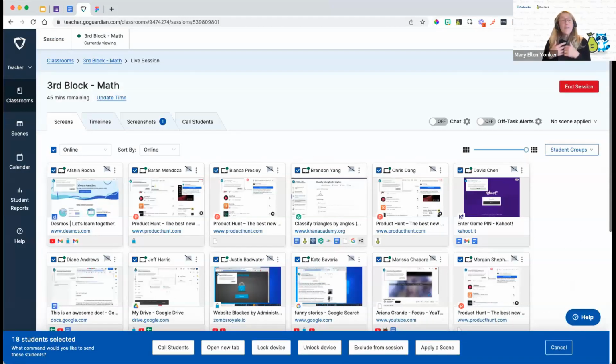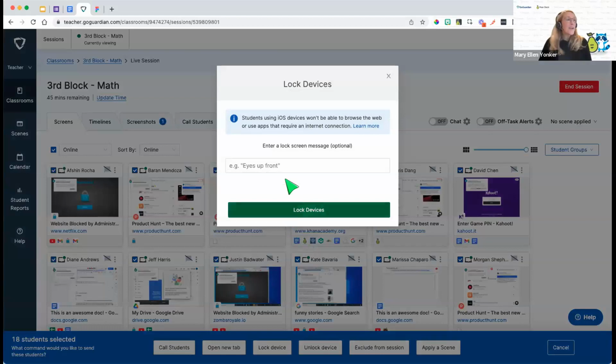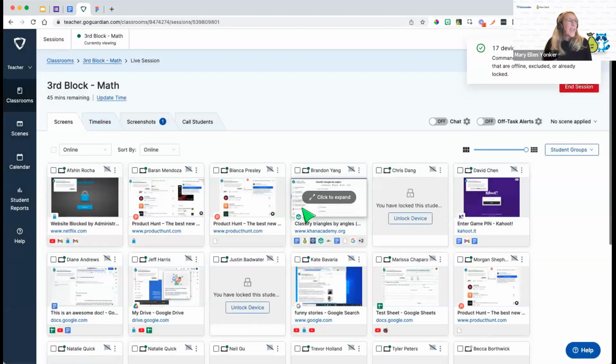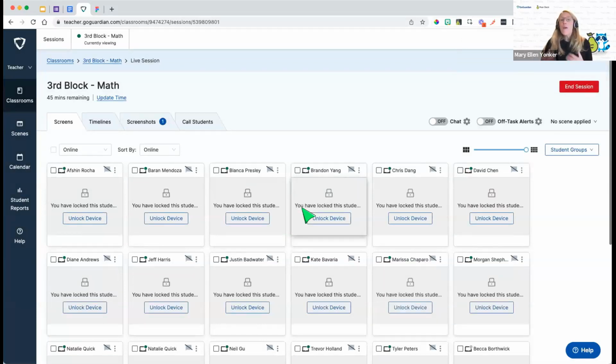So for me, this was a huge time saver, getting all of my students' attention. Now, if I wanted to do direct instruction, my students have devices. It really helped me out by being able to lock those devices. I can leave a message in there, eyes on me, and I am locking those devices, disabling browsing for all of my students at the same time.